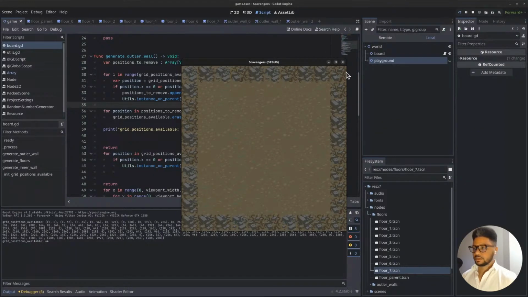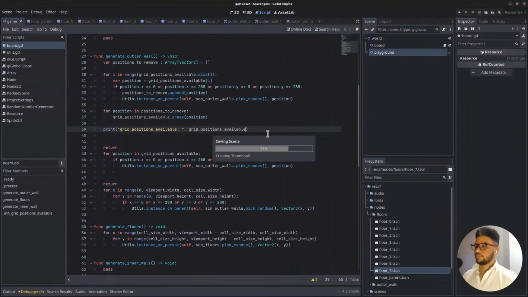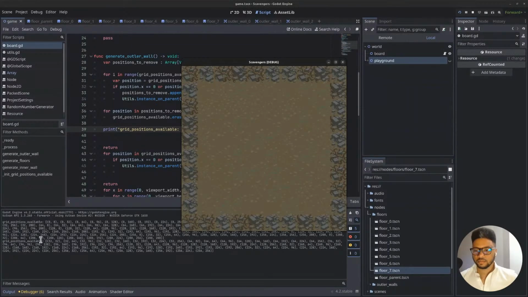Grid positions available is 64, and instead of printing the size, we print all of them. We have 32, 32, which makes sense because 32 on X and 32 on Y is this position here. Okay, yeah, perfect. This is what we were expecting.